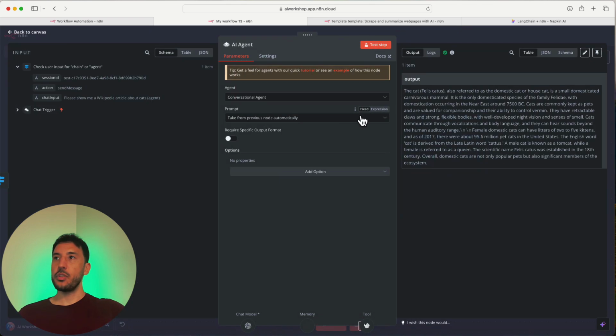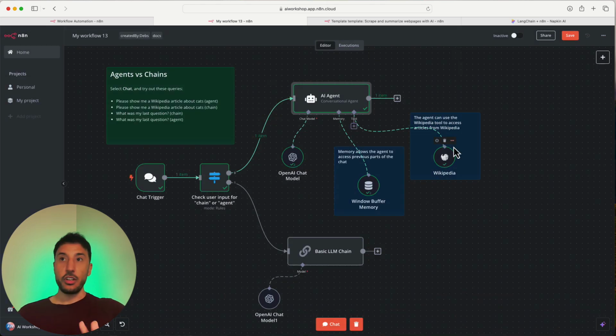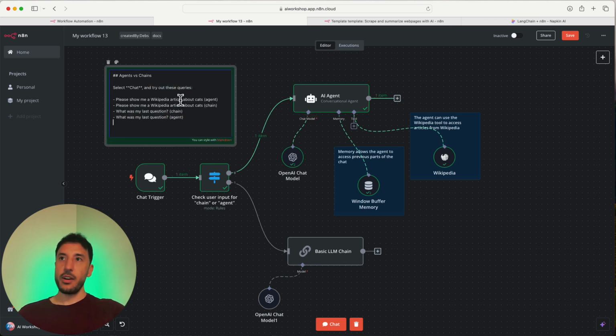in our case was the cat, Felis catus, also referred to as a domestic cat or a house cat. It's just an article from Wikipedia because our prompt said, please show me a Wikipedia article about cats, right? And because it had that word agent in it, it sent it this route. So let's go ahead and try this one now.